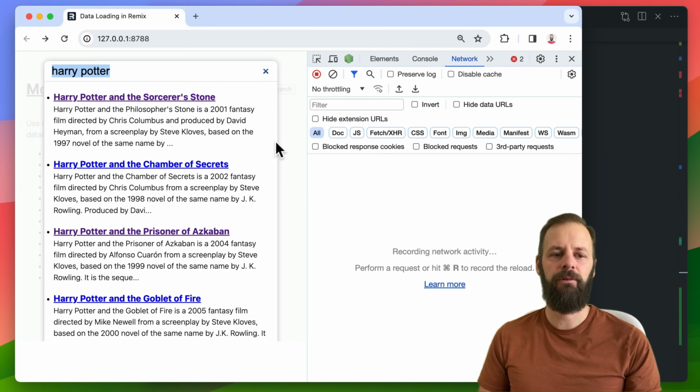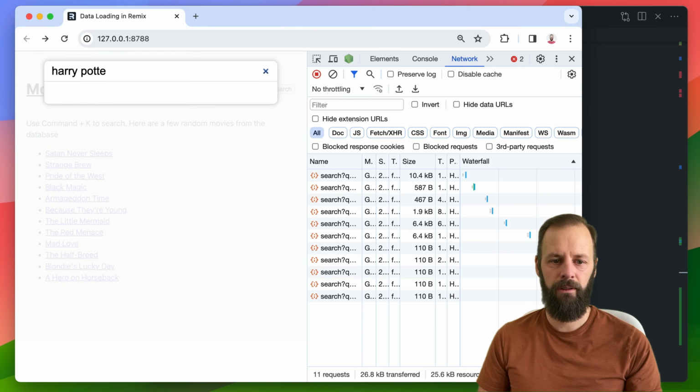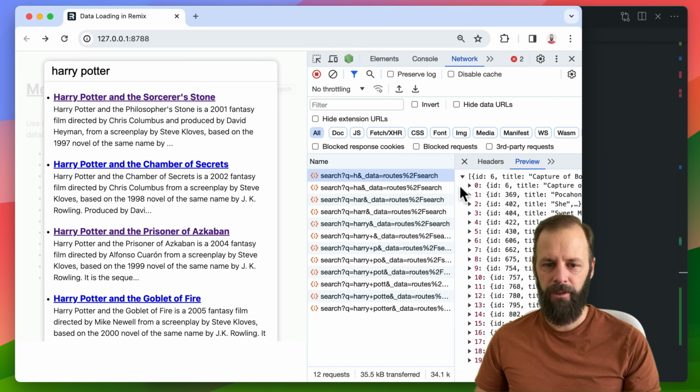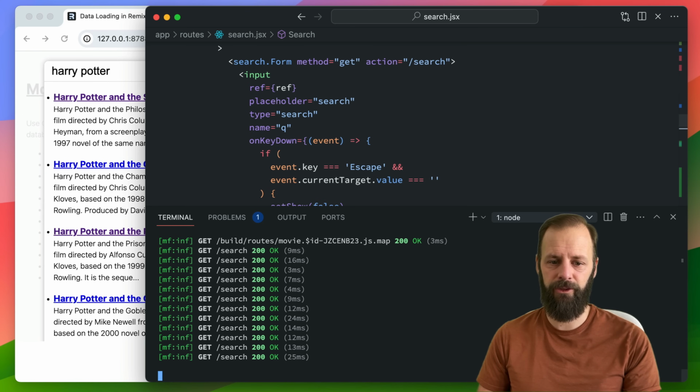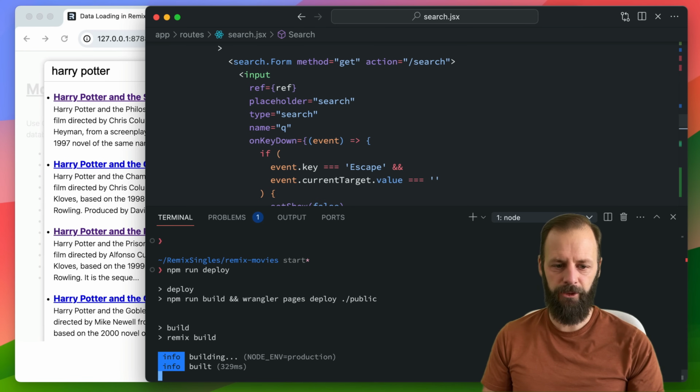Boop. So if I say Harry Potter, you can see it's making all of these requests, and it's returning back all of this data. So pretty quick, nice little API. Even in production, it's pretty quick. Well, let's see it. Let's see it in production. Let's go.